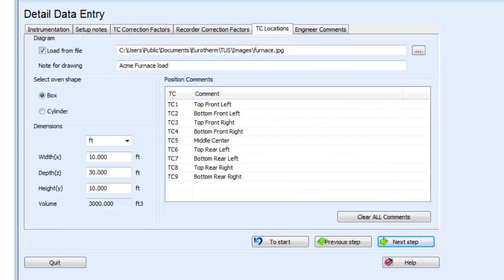Underneath TC locations, this is just an area where you can add in a CAD drawing, an illustration, a JPEG file, whatever it may be of the particular furnace. You can indicate what shape it is, the dimensions, as well as where all the load thermocouples are located.